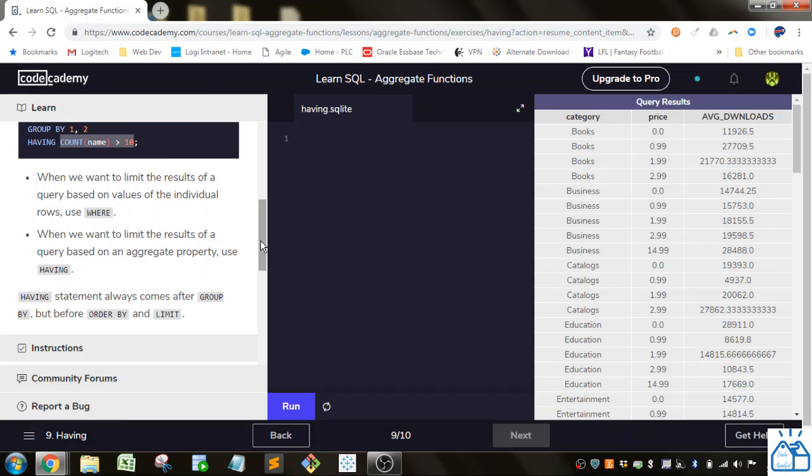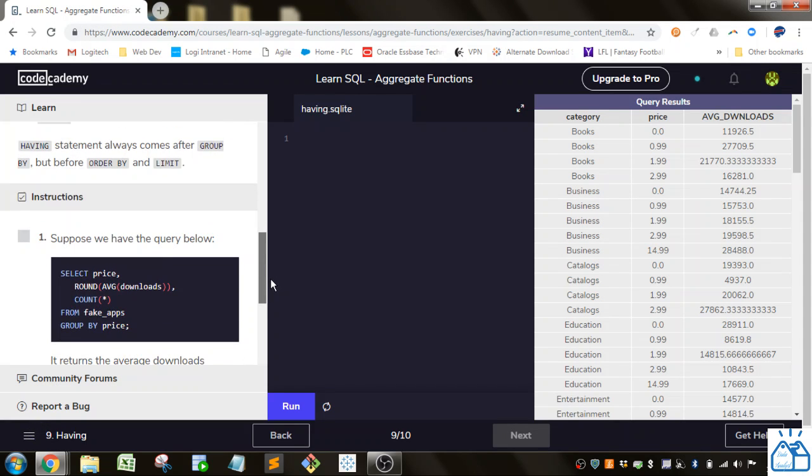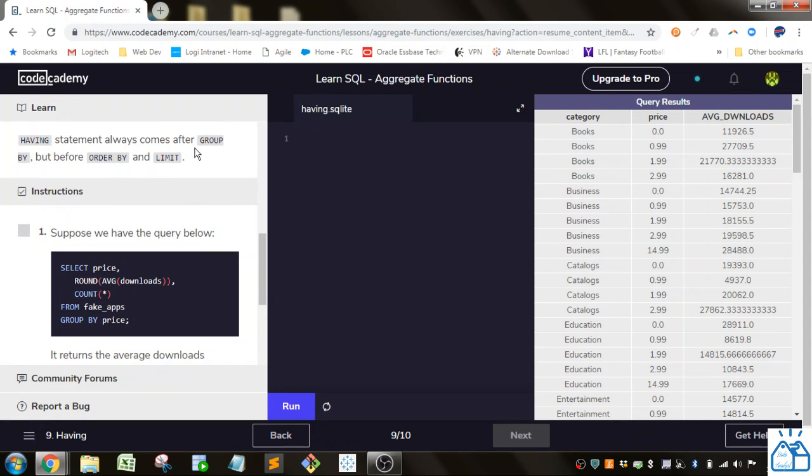When we want to limit the results of a query based on values of an individual row, use where. When we want to limit the results of a query based on an aggregate property, use having. Having statements always come after group by, but before order by and limit.